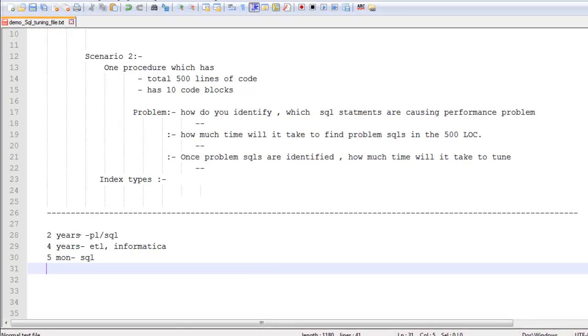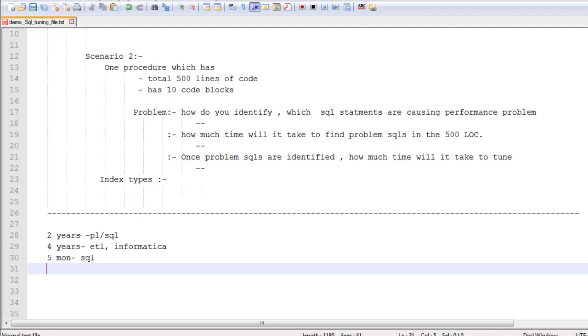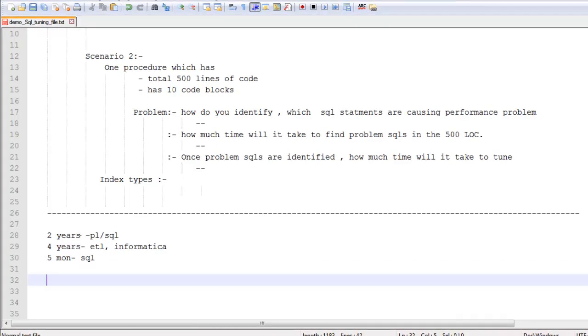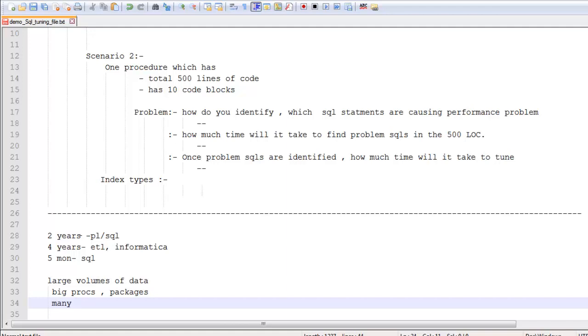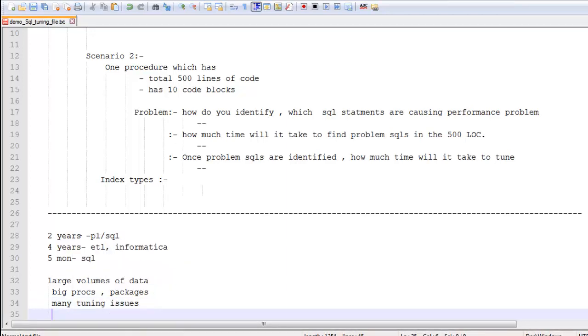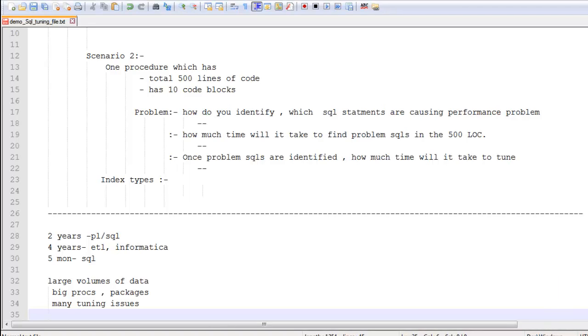I would like to know what your expectations are. Why did you want to learn tuning training? In my present project, we have large volumes of data, and we are using big procedures and functions. On a daily basis we get performance issues, and I'm not aware of how to resolve them. This is going to be a long-term project for me, so I want to learn more about performance tuning.